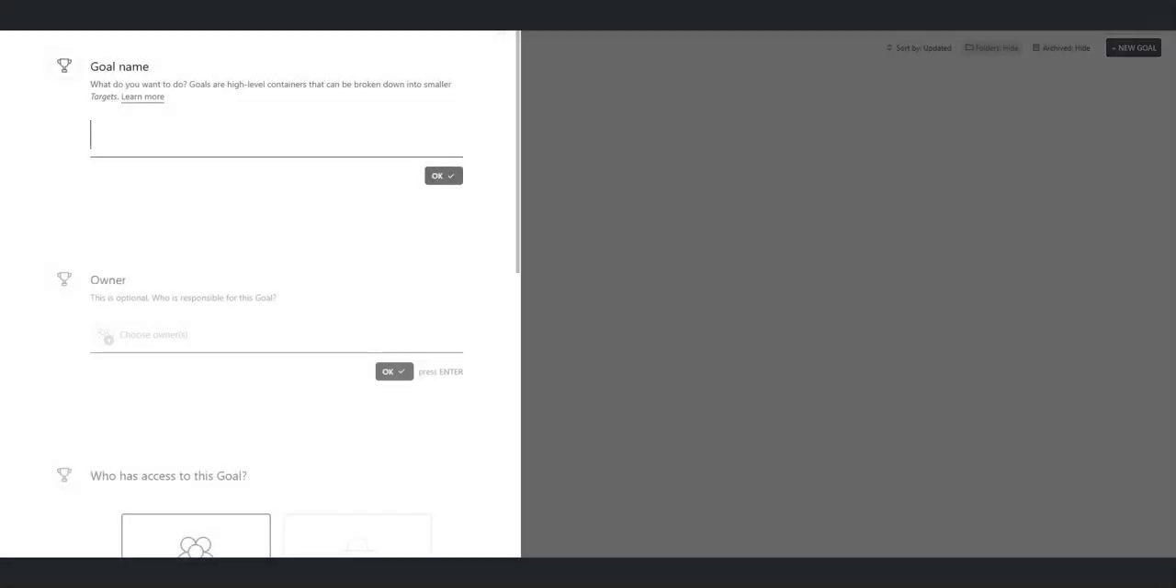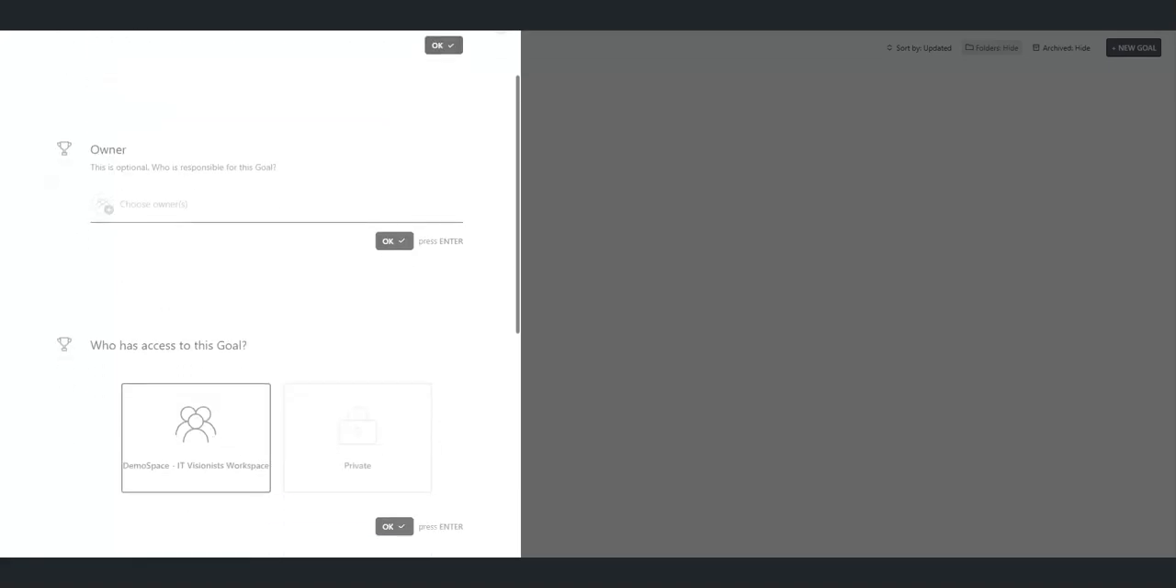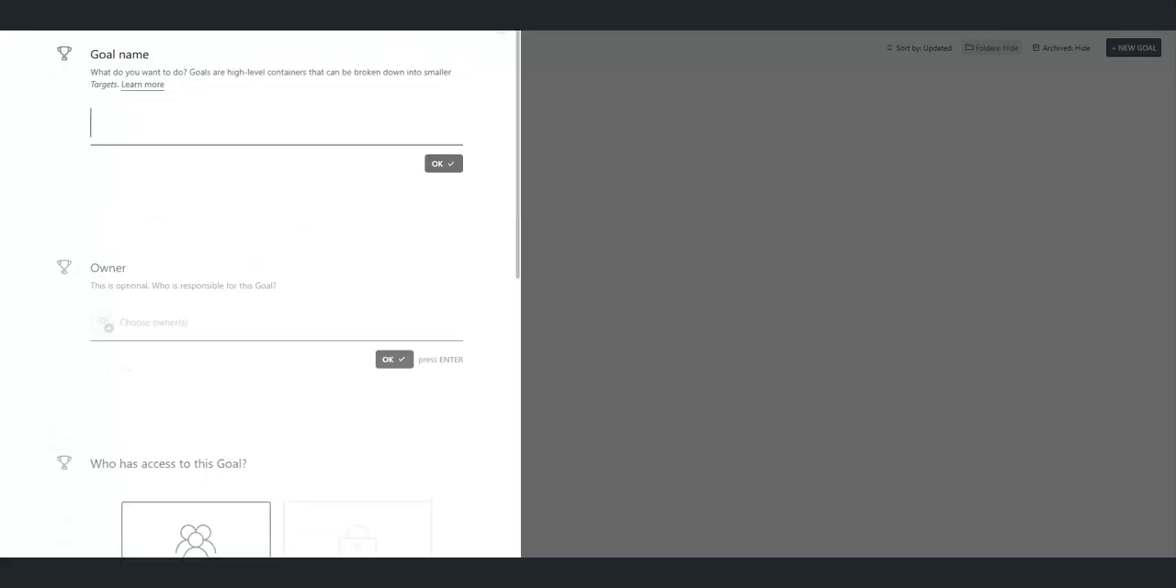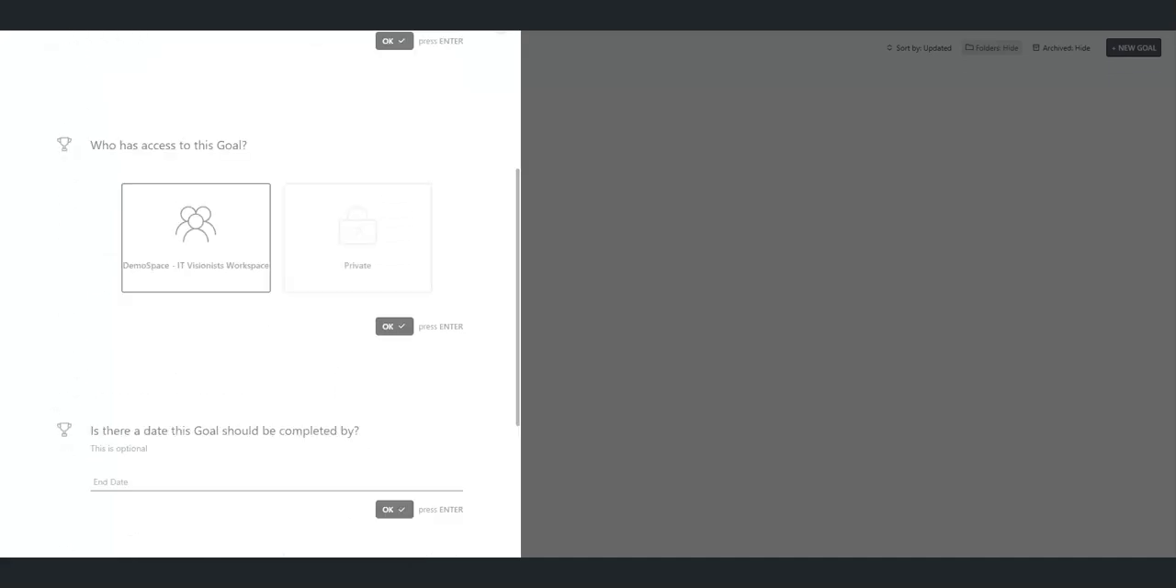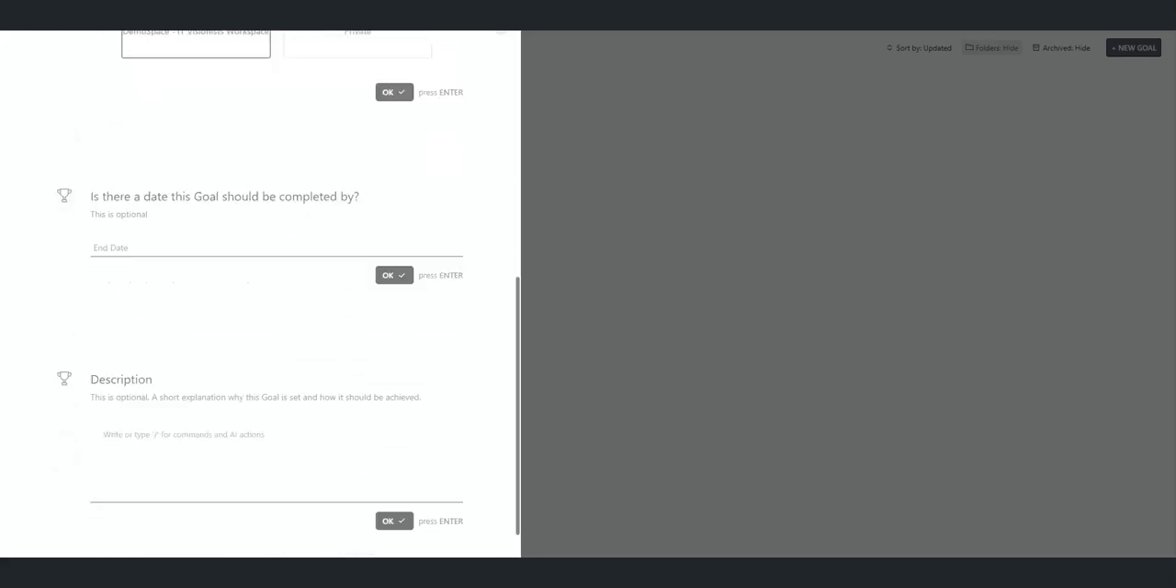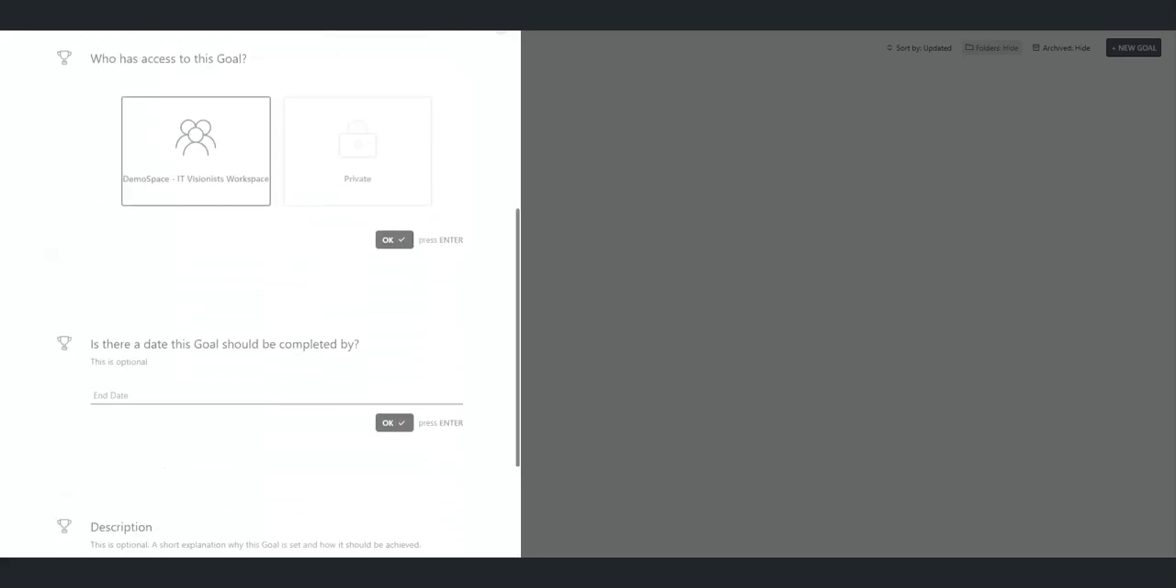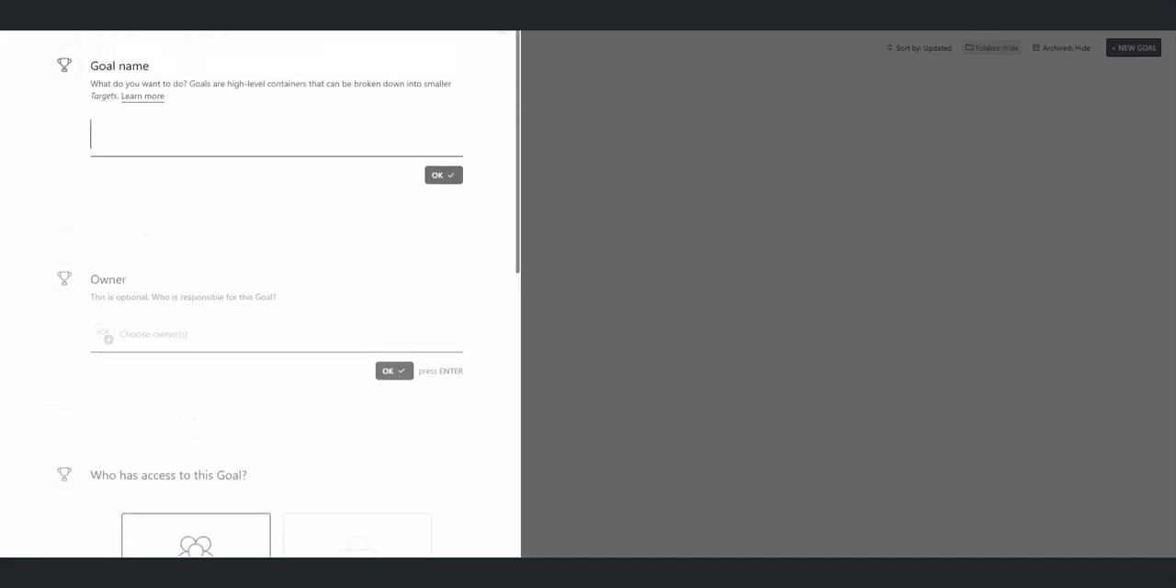Click on New Goal in the top right corner, and here you can provide the name of the goal, the owner, and who has access to this goal. If they are department-wise, they should be given access to each department. And then also you can provide any description to it. So once you are done with that, you should save the goal.